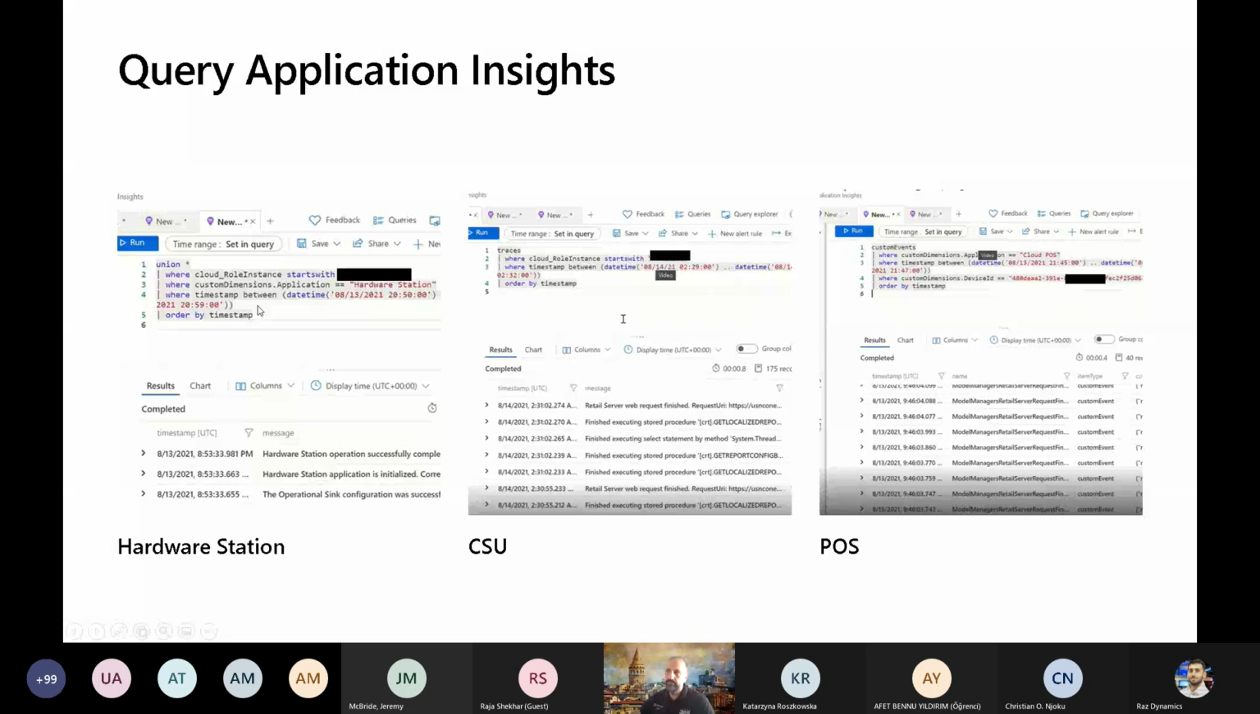You can check, for example, this one's a sample for the hardware station. In the middle, there's a sample query for the CSU, and on the right hand side, you can find a sample query for the POS. So if you enable this, and if you know a bit about how to write Kusto queries, then you can write your own queries.